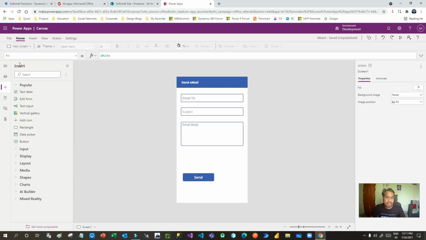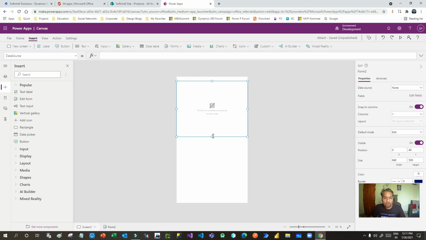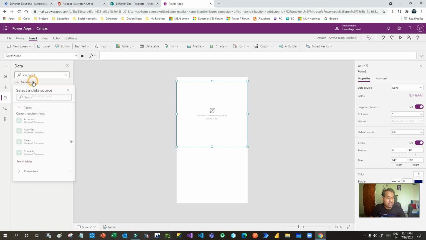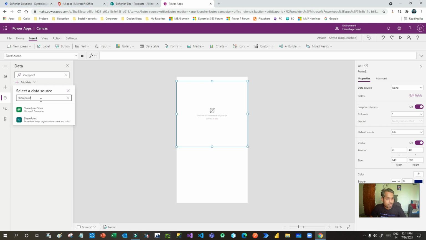In the new screen I will add a control called edit form, and in this edit form I have to connect it to the SharePoint list. Before that, we have to go to the data, click add data, and search for the SharePoint connector. Now you have to use this SharePoint connector.